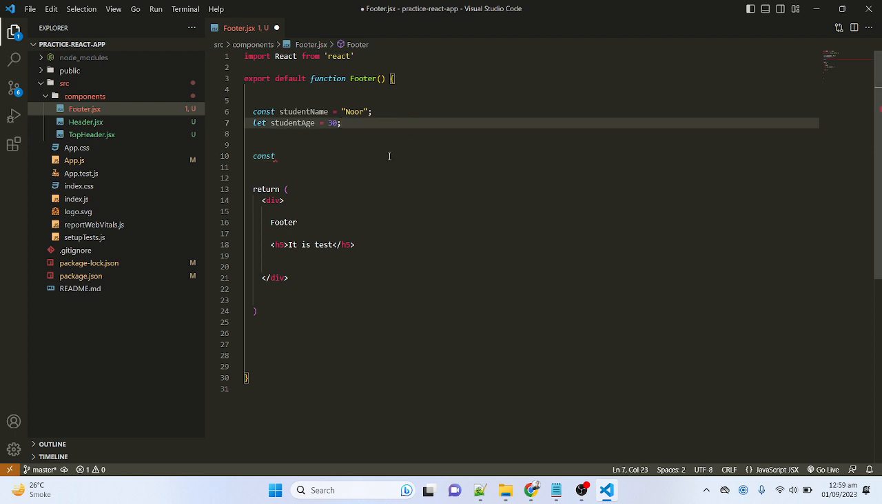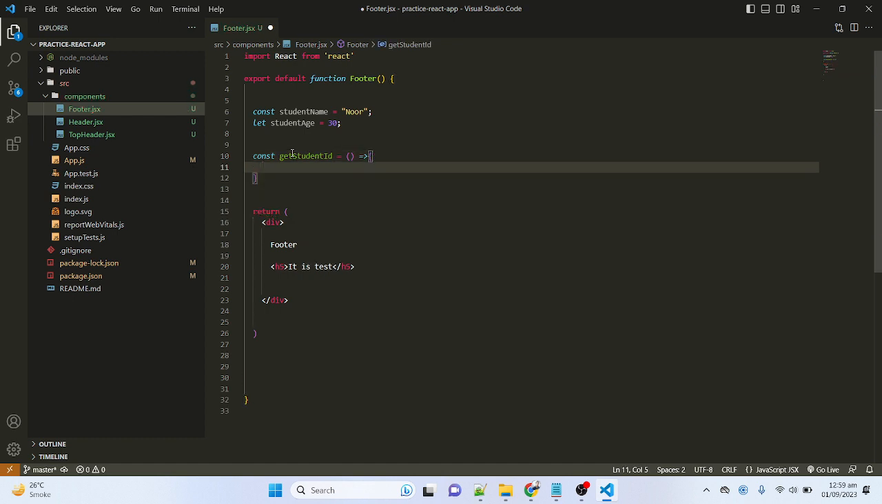Please don't confuse the function component with normal JavaScript functions. I will define getStudentID as an arrow function in this place, and return one at a time, let's suppose a student ID for my document. Now, how do we use these JavaScript variables and this function inside our HTML?